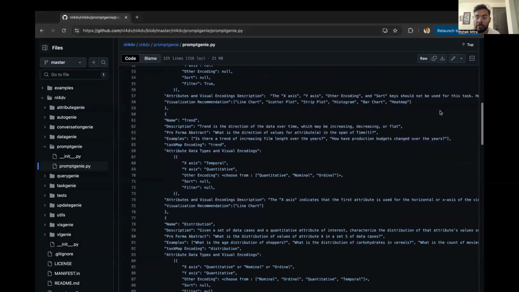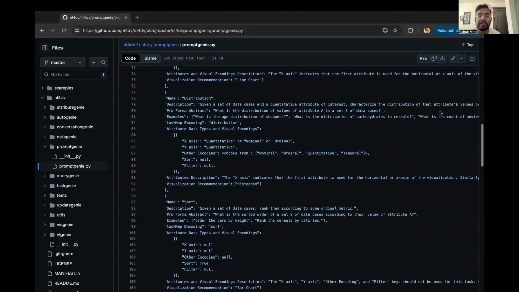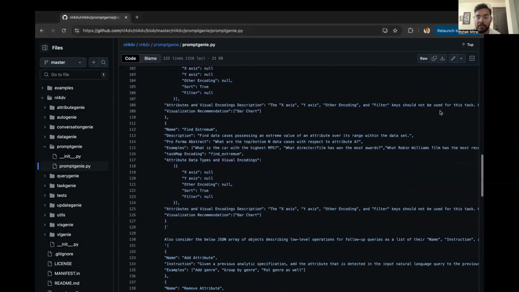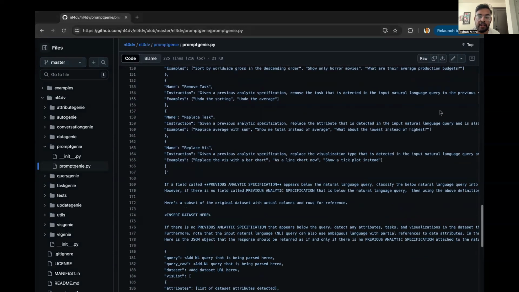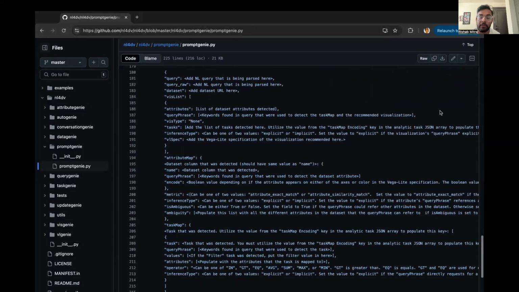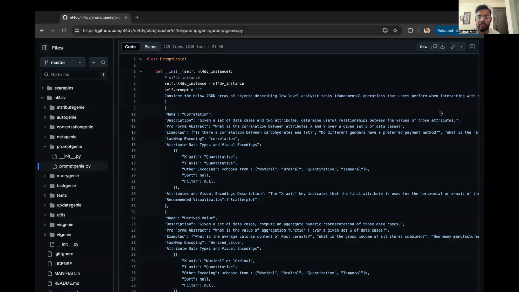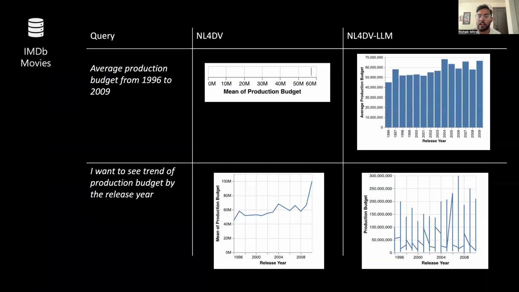And as you see here, the prompt is very large and comprehensive, which is needed to support NL4DV's architecture. This prompt consists of definitions and instructions for detecting analytic tasks and attributes, and in turn to generate visualizations. So now let's take a closer look at a couple comparisons in response between NL4DV and NL4DV LLM.